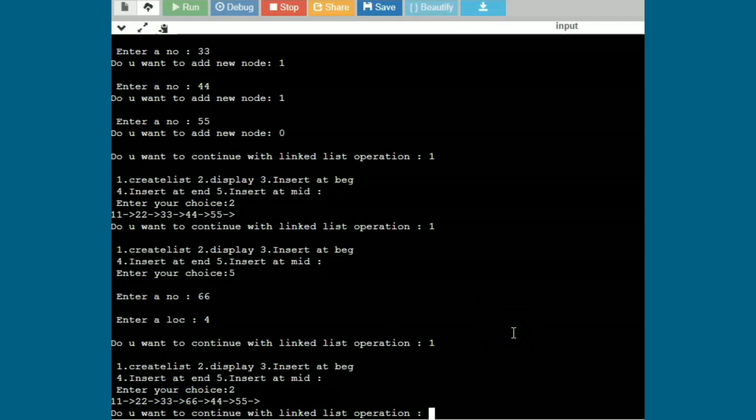Hope you are clear on how to insert data in the middle of a single linked list.